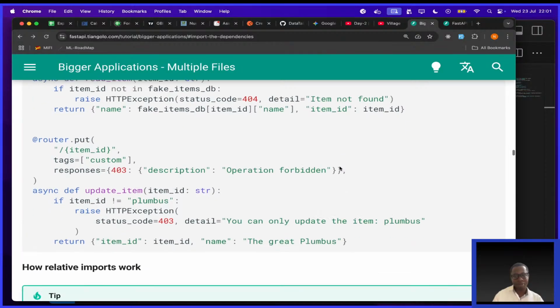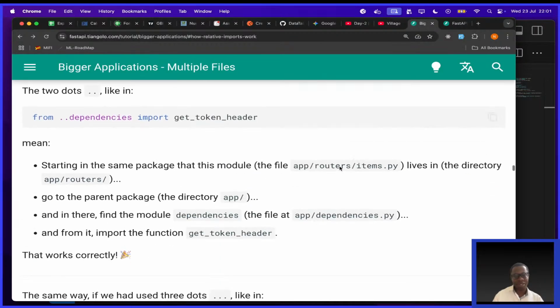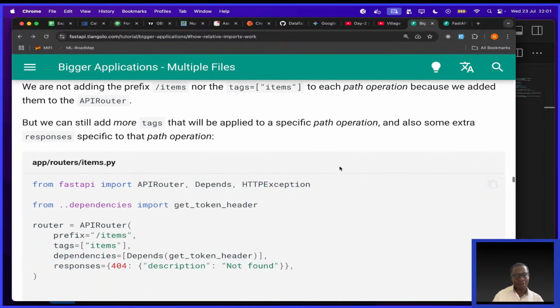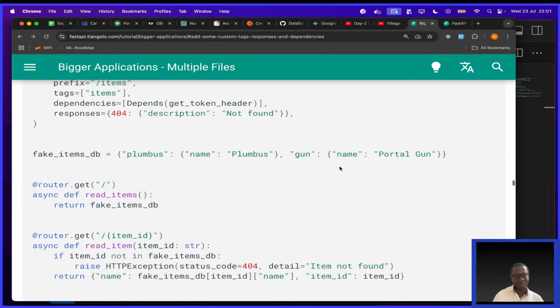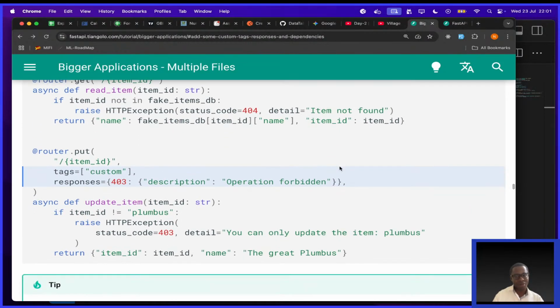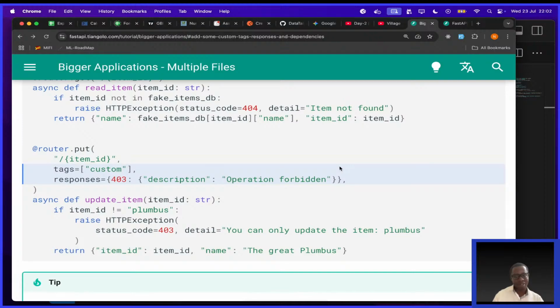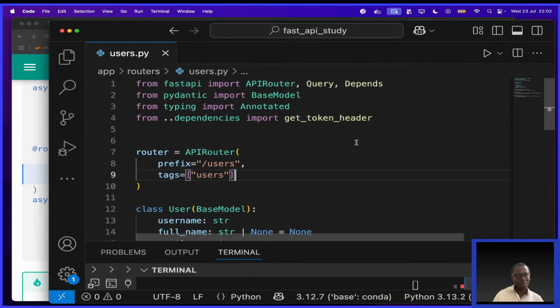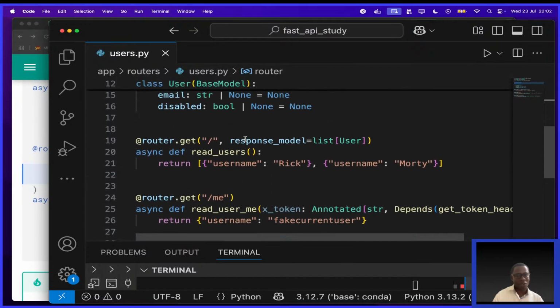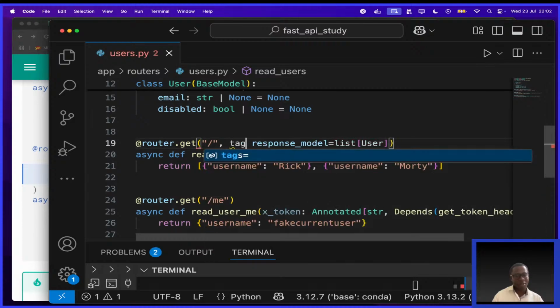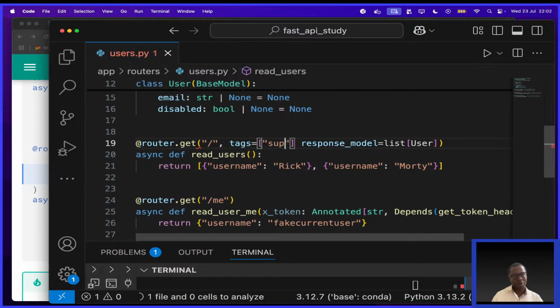They talk about importing the dependencies, then they were explaining the path, how you import things, but for our case, it does not really work. Then they're showing here how you can put a custom tag or response. For example, what goes here applies to all path operations, but I can come here and put a custom one, and say maybe tags equals super.